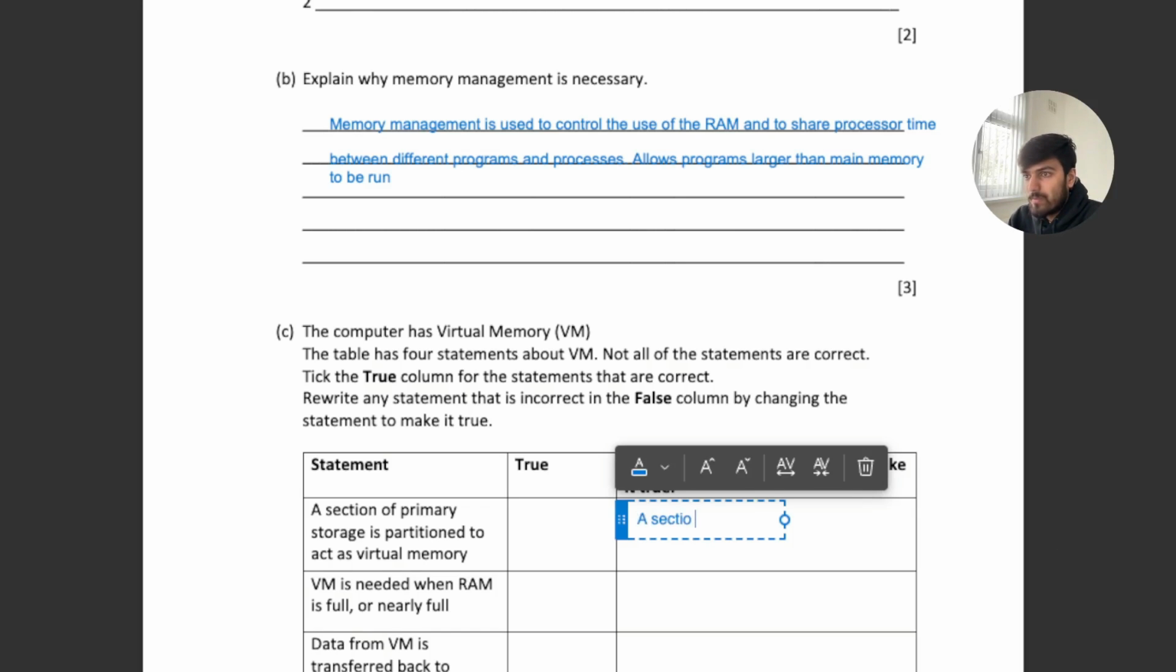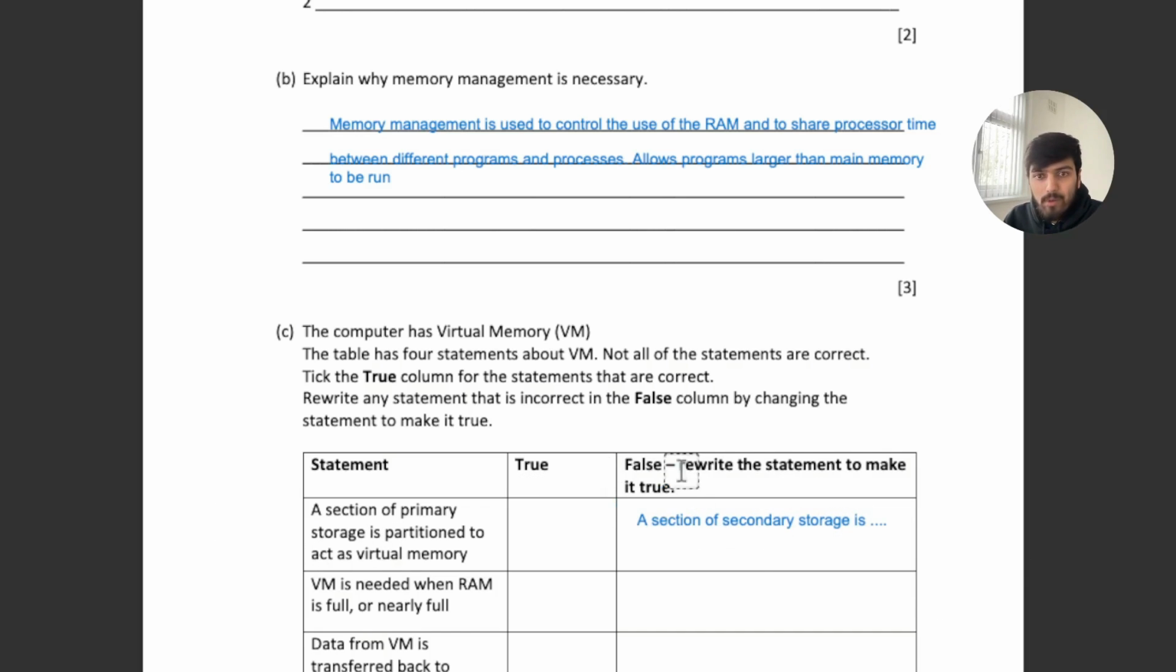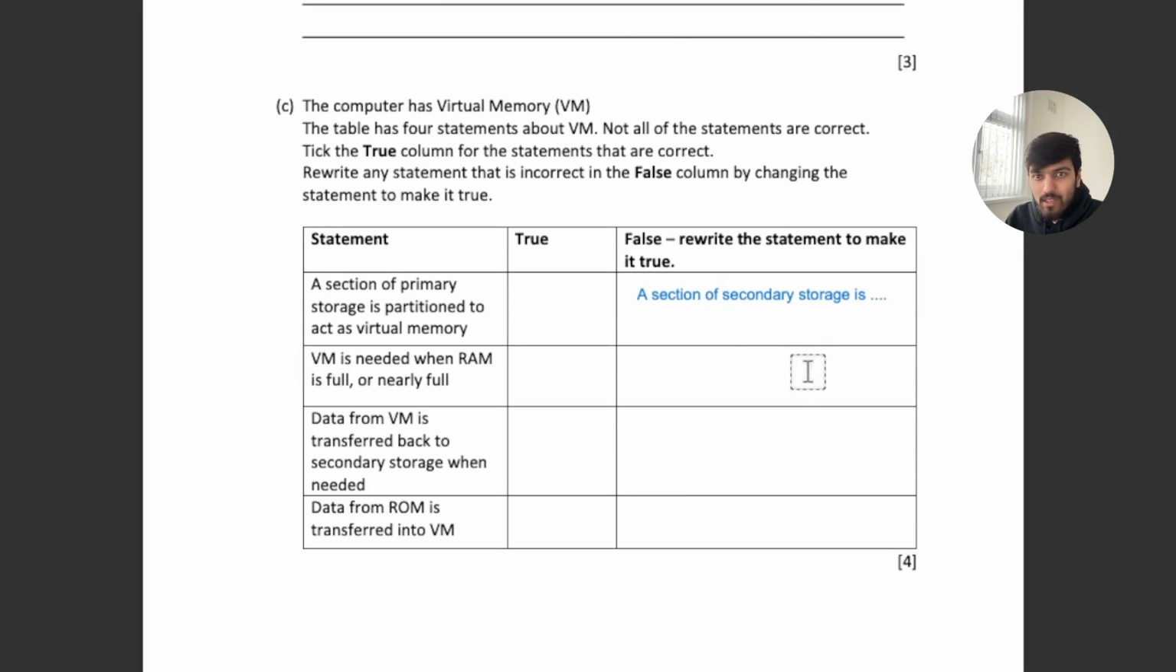So yeah, a section of secondary storage is partitioned. You're supposed to write the whole thing, but for convenience, I'm just going to write that much. You can fill the rest in.